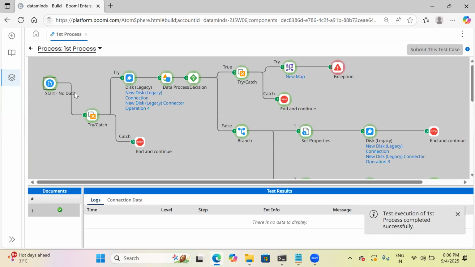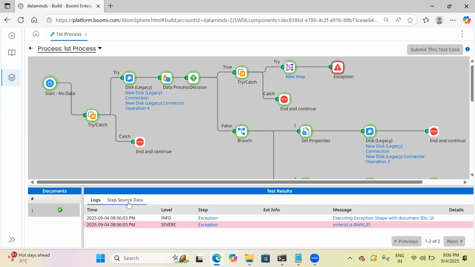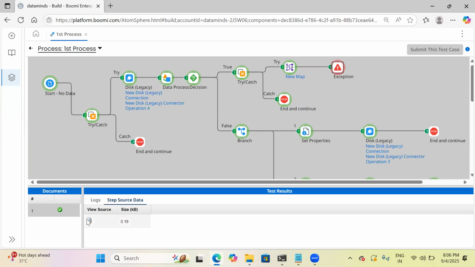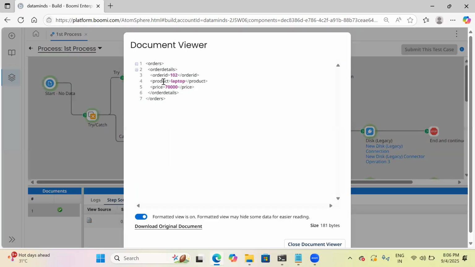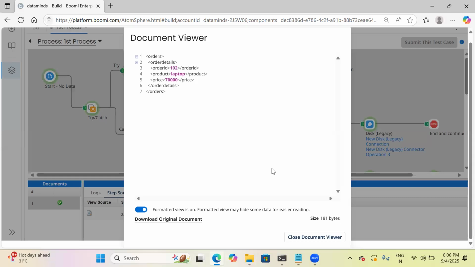Now the execution completed successfully. If I click on this exception shape, and click on the shape source data, and open this document viewer, here I'll be able to get the data in the form of an XML file. Why? Just before the exception shape, I have used the map shape. Because of that, I can see the data in the form of XML.